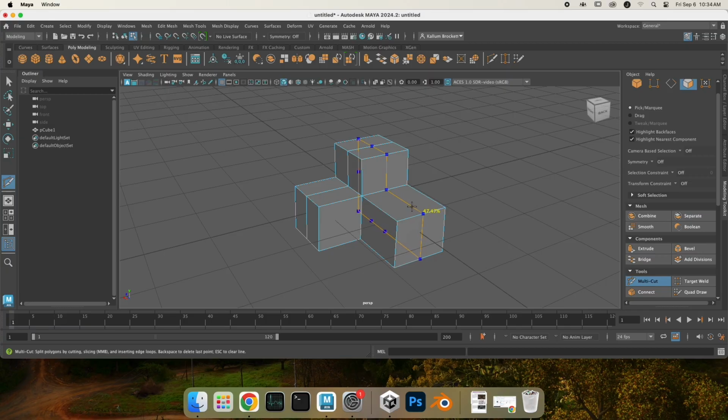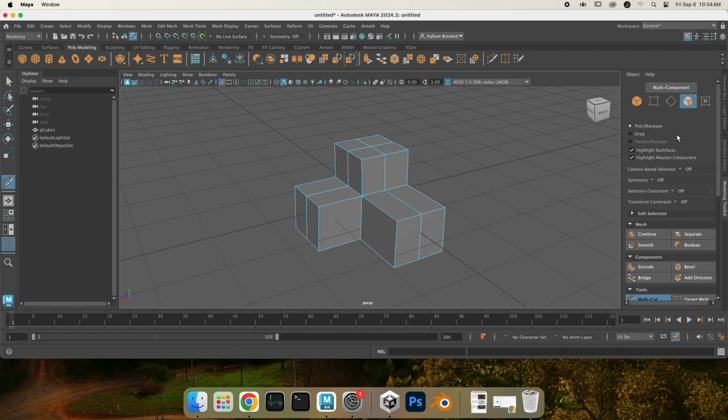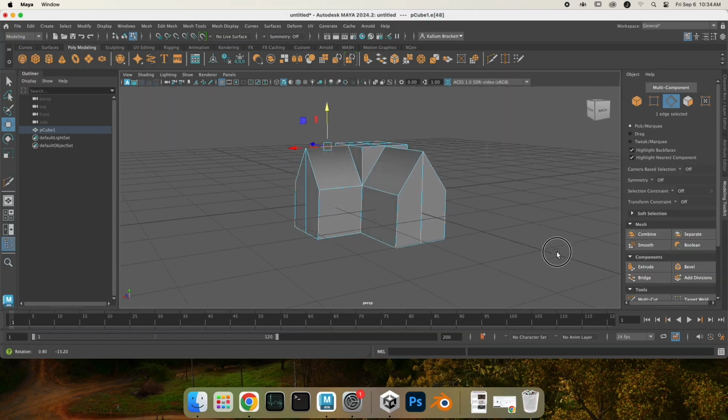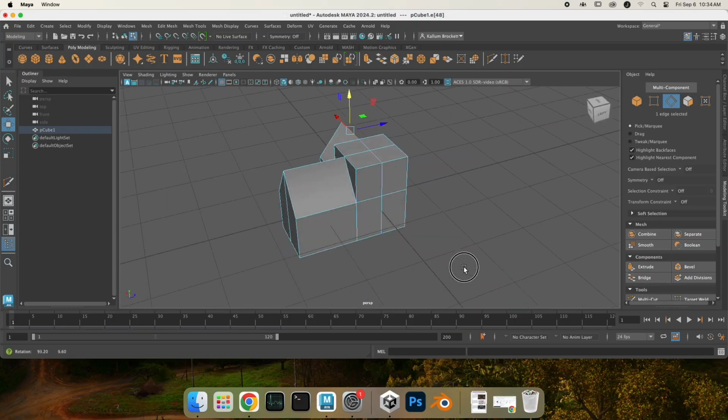So I turn on multi-cut and then I hold down Control, and that allows me to cut all the way around an object. So with that multi-cut tool activated, I can move. Now I have a peaked roof and another peaked roof. Maybe this is a church.